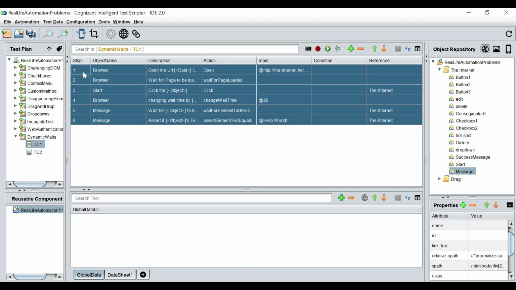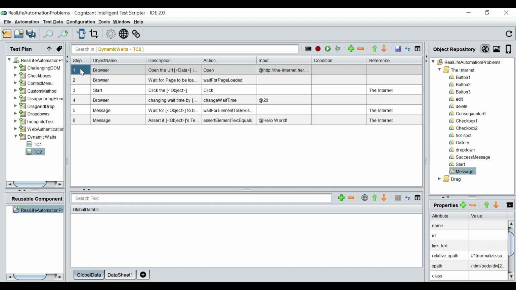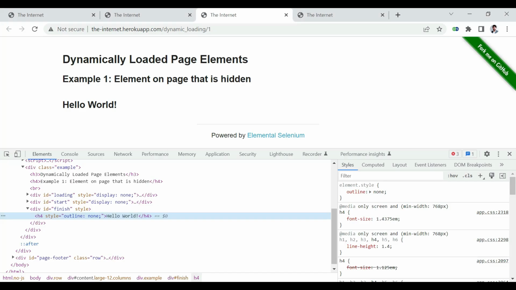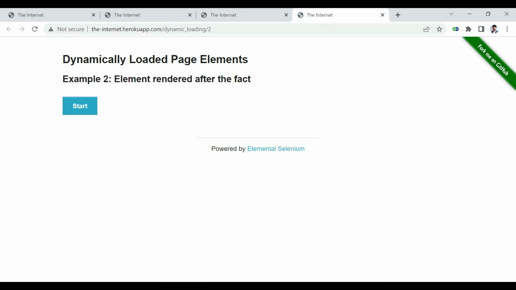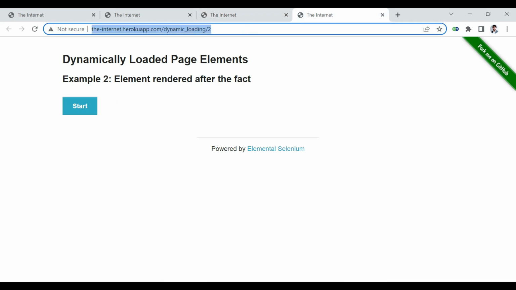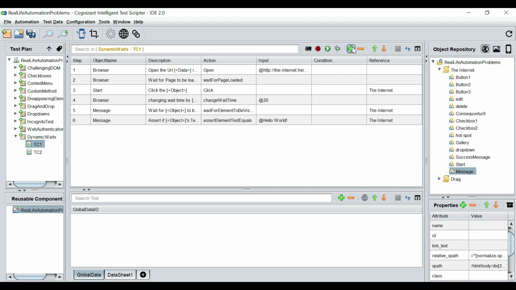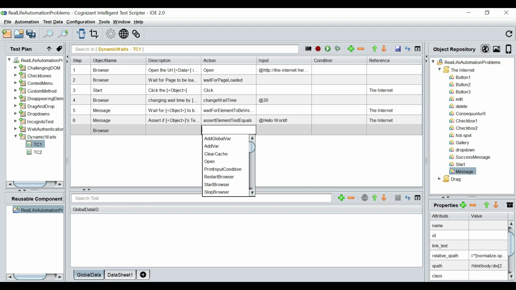I'm going to copy the content of the first test case onto the second test case and see if the behavior is the same for both the applications or not. So in the second test case, the URL that we will be hitting is ending with 2. So I'm going to change it to 2, and that's it. I'm going to add a dummy line because I want to run this in debug mode.